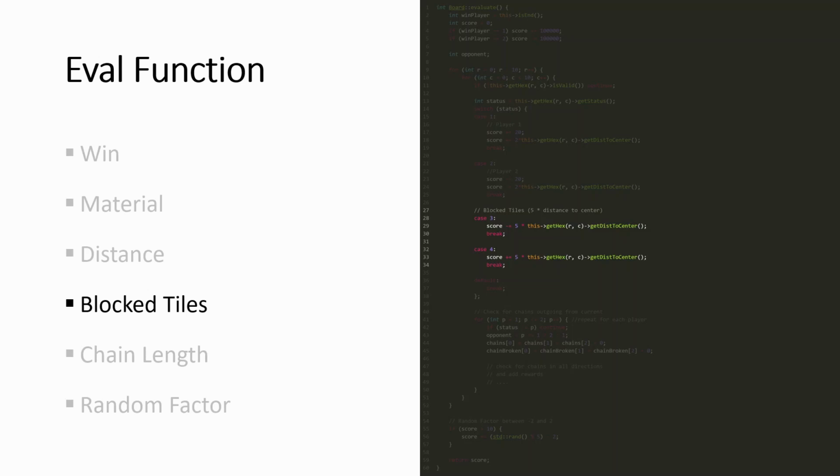So a tile that is blocked in the center is worse than one that's blocked at the edge. Also, there's a bonus for chains of pieces, where a chain of 2 gets 2 bonus points, a chain of 3 gets 7 bonus points, and a chain of 4 gets 12 bonus points. All of these values were determined by testing, but are not the best ones possible. Lastly, a random value between -2 and 2 is added, which decreases the search time tremendously.